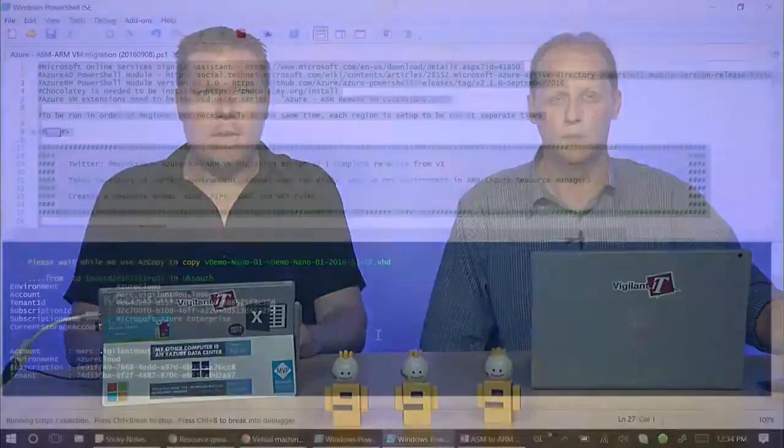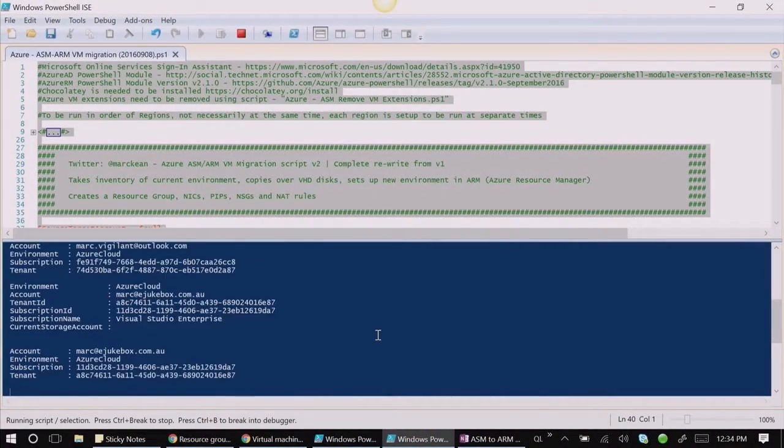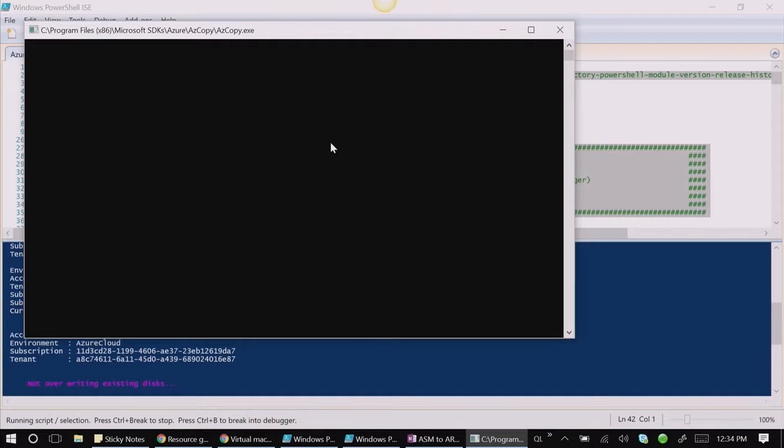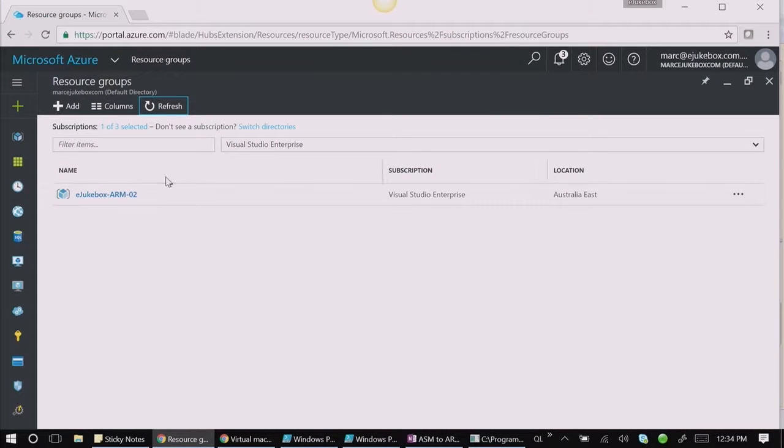Perfect. All right. So where are we up to? Where we're up to right now is it's going ahead and starting to do the copy process, which means if we have a look at the target environment, here, a completely separate tenant, and we hit refresh, we're expecting to see a new resource group. So there it is there. Yep.